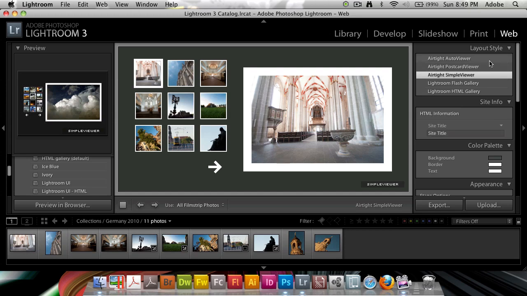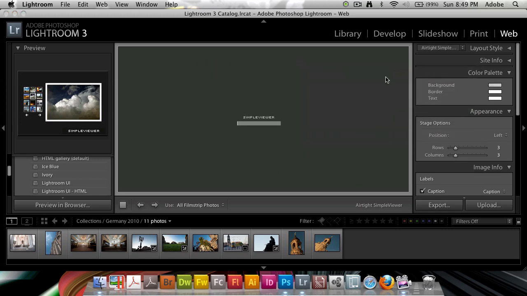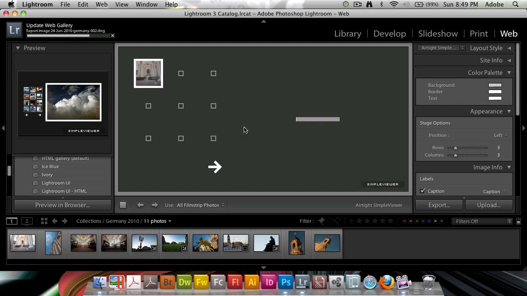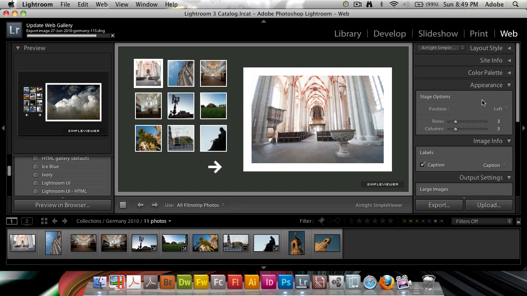But what you do here is we can set up this gallery in any way you want. So I'm going to minimize the layout style and site info. I'm just going to briefly mention that the color palette allows you to choose and change the background. It also allows you to change borders of the images as well as the text that shows here. I'm going to leave it like it is right now. And I'm going to focus on the appearance. And this is where the SimpleViewer gallery kind of shines.